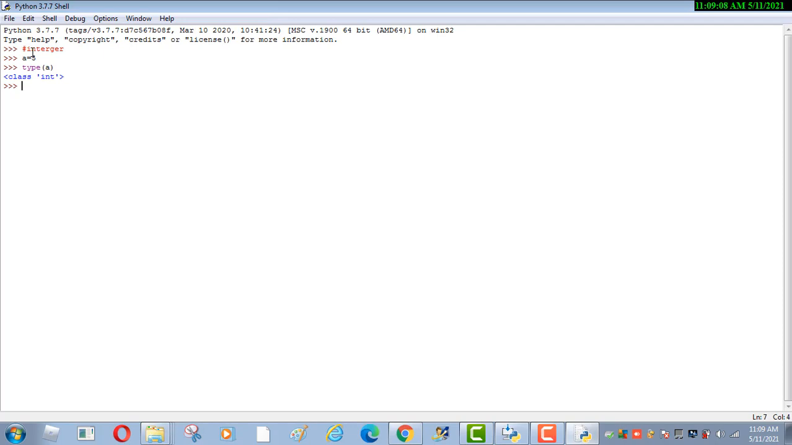Now let me take one more value, say a equal to 7. Then I enter, and write type with the value a within the parentheses, and enter. It is showing integer. All the values from 0 onwards which are given as integers will be defined as int. Now let me take the next one. After integer, the second one is floating point.